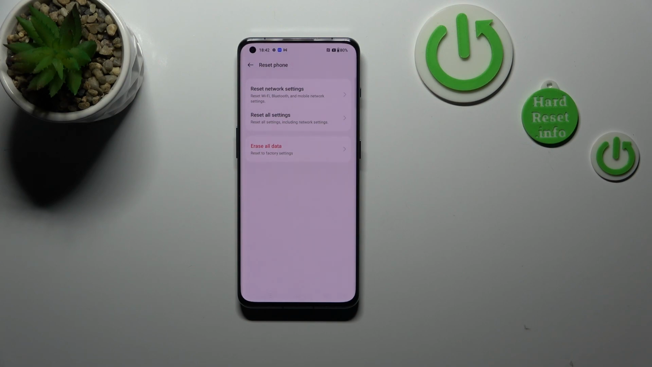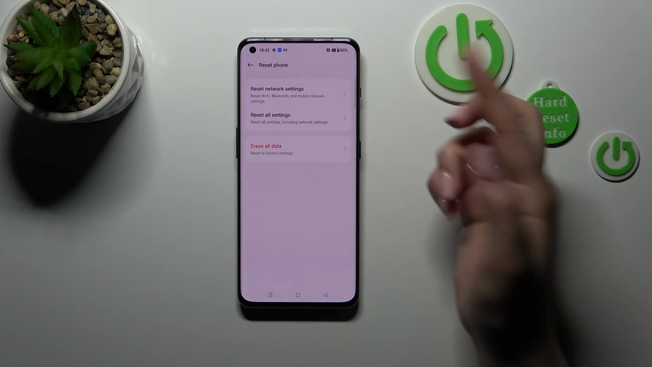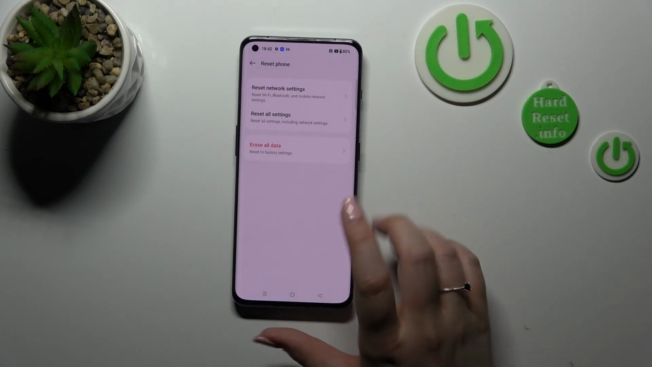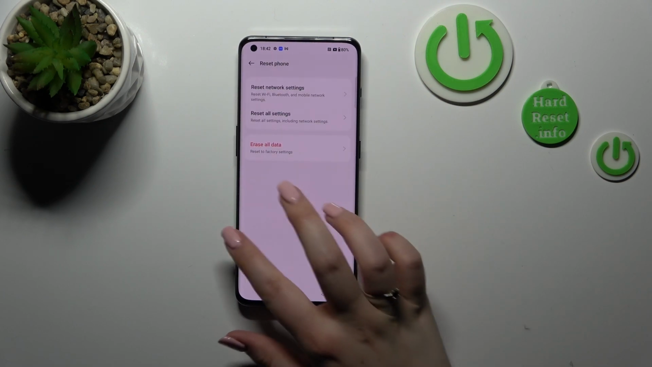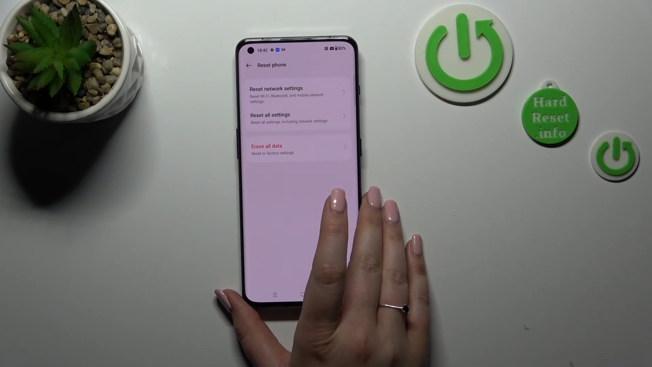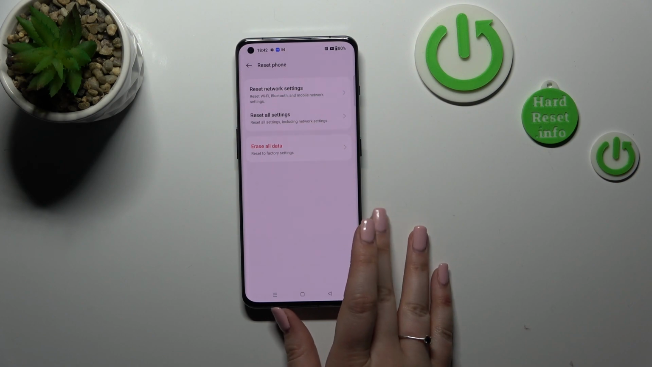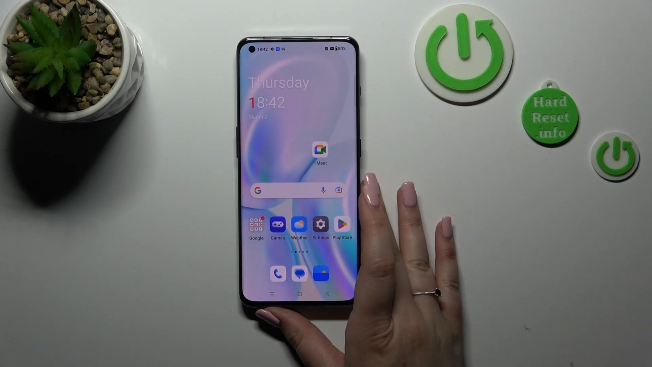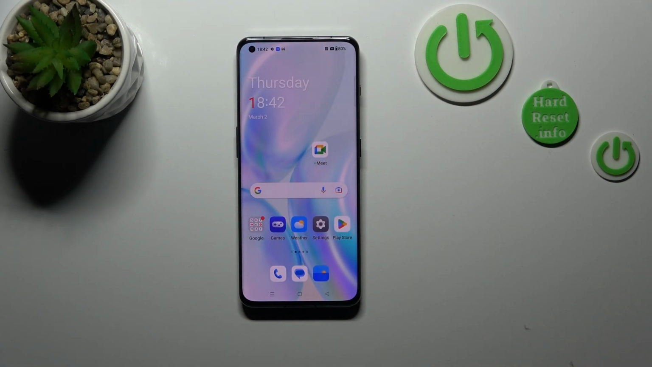And basically, it's quite fast. It just worked. The system settings have been restored. So for example, the battery icon is different than it was. We do not have the gestures, but we've got the buttons and so on. So basically that's all. This is how to reset all settings in your OnePlus 11.